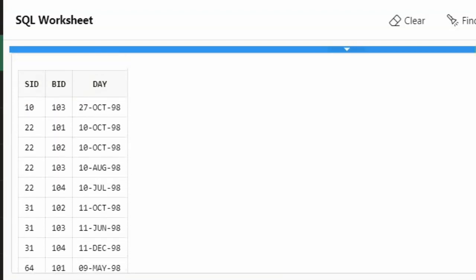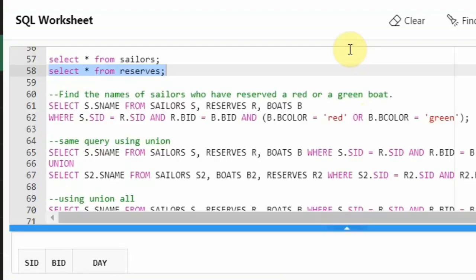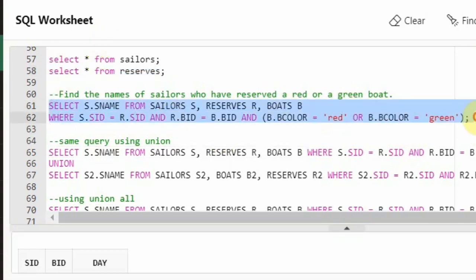The first query is to find the names of the sailors who have reserved a red or a green boat. I already explained this query. Let me show you the execution of this query, wherein I didn't use the union operation. I just wrote the basic query without the union operation. You can see here that the names of the sailors have been repeated.